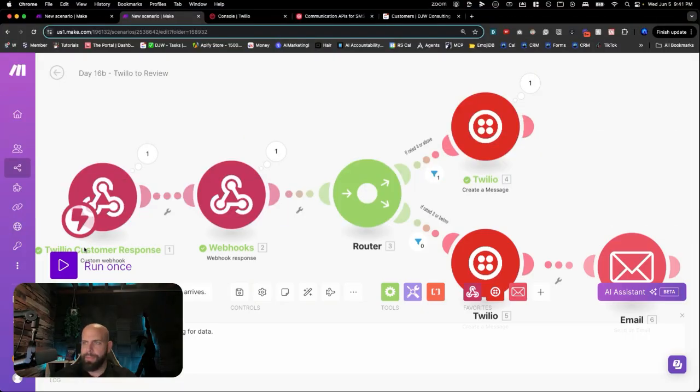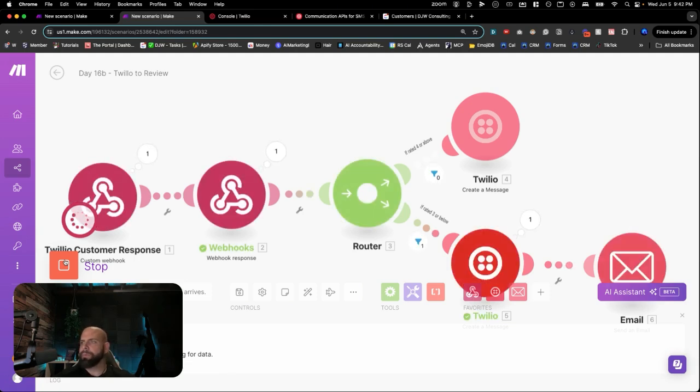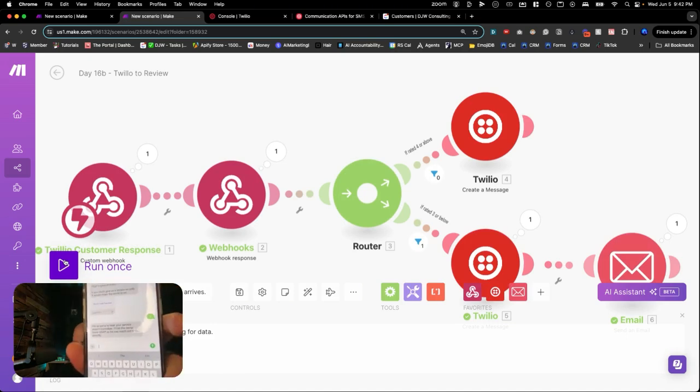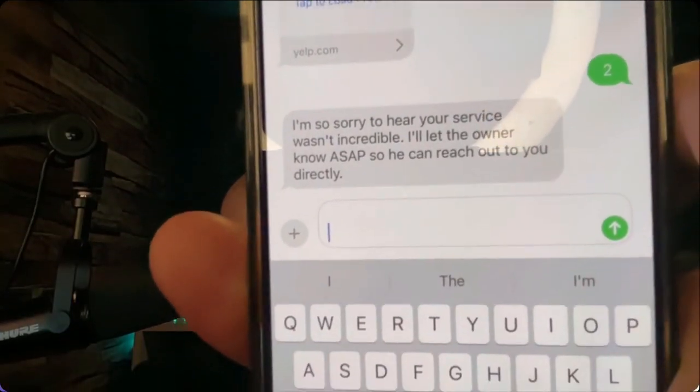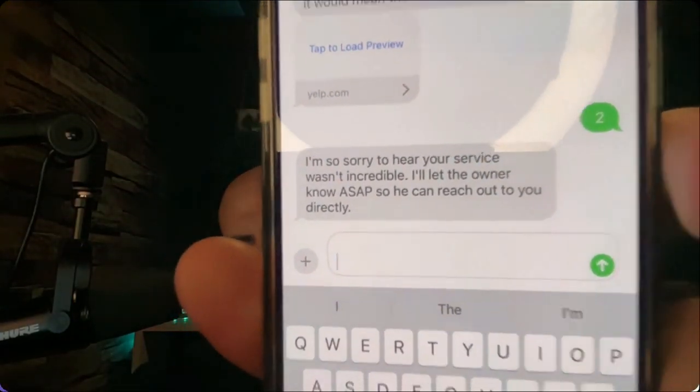So let's try the 3 or below, shall we? We're going to run this. I'm going to type in a 2 on my phone right now. Run that through. Boom. Let me just zoom in here. Sorry to hear your service wasn't incredible. I'll let the owner know as soon as possible and he can reach out directly.